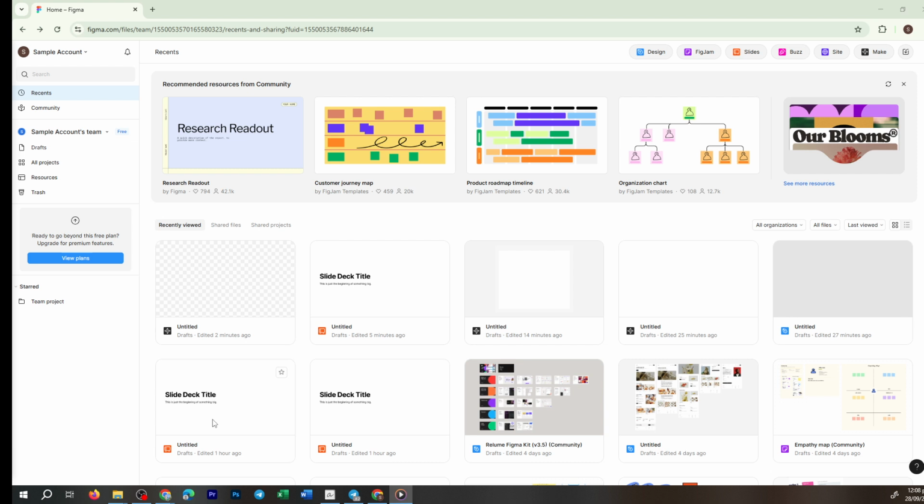The dashboard provides you with various options depending on the type of project you want to undertake. At the top of your screen, you'll notice several options to choose from. It could be a design file for crafting visual designs, a FigJam file for whiteboard-style brainstorming, slide presentations, or even starting a Buzz site if that's what you're into. Take a moment to think about what you're aiming to create and make your selection accordingly.